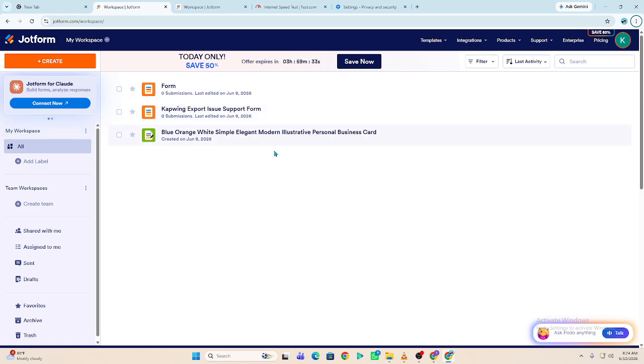Hi everyone, if you're seeing a payment integration error in Jotform, don't panic. Whether payments are failing, transactions aren't processing, or your payment gateway isn't connecting properly, I'll show you several fixes that can help. First, make sure your payment account is active and correctly configured.